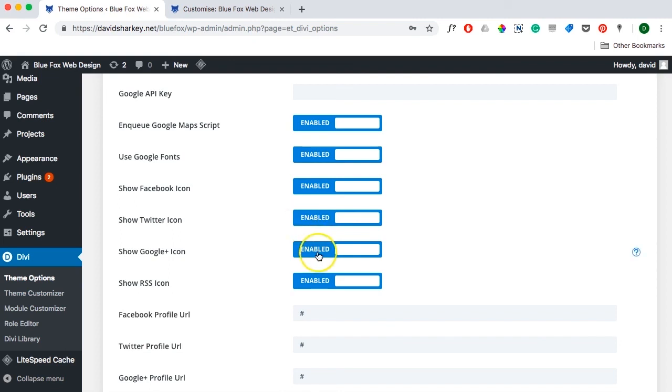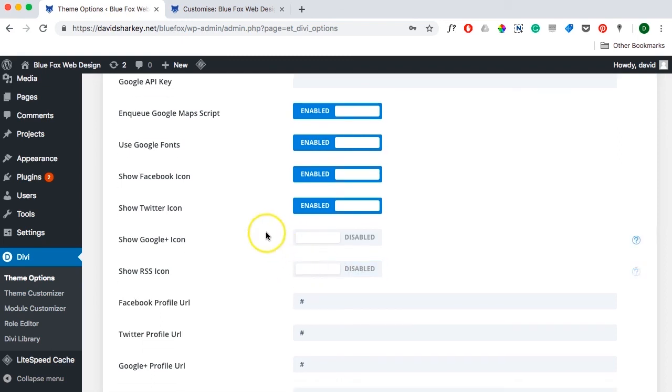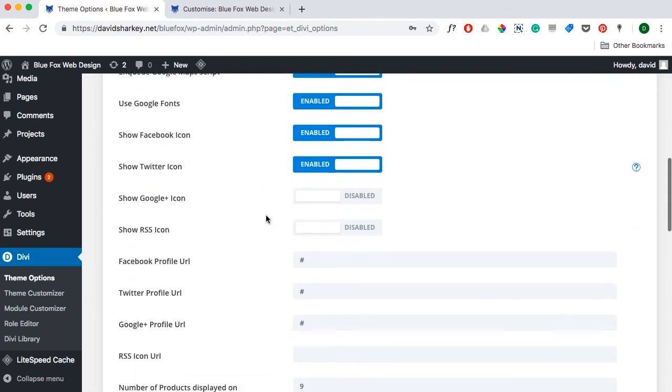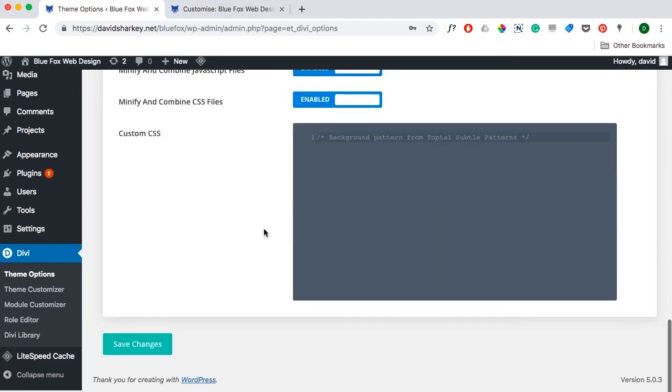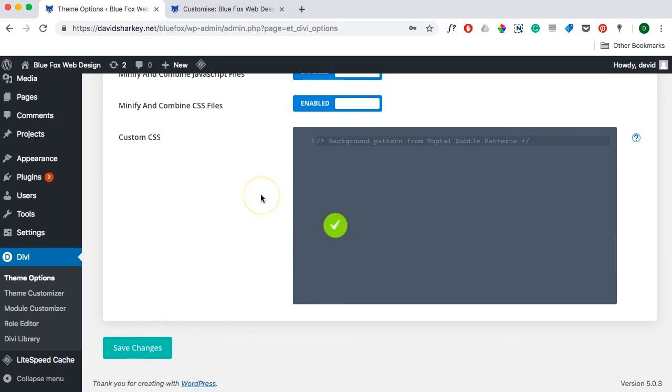So I'm going to disable Google+. I don't think that even exists anymore. And I'm not going to show an RSS icon either. So the next thing we need to do is update our Facebook profile URL and Twitter profile URL. Obviously we don't have a real one set up for this company, so for Facebook I'm just going to put facebook.com, and Twitter I'm just going to put twitter.com, but obviously you would put the real URL of your Facebook and your Twitter. Okay, so that's that done. Let's go and save those changes.